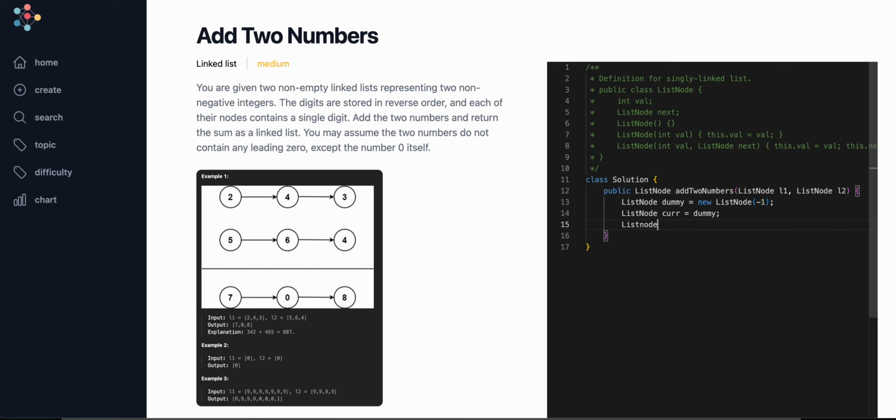Next, I will create a new list node called P1. The P1 will point to the L1, and then another one called P2 will point to the L2. Those are the two pointers to help us keep track of our current node. And then I will have an integer called carry. I will initialize it to 0.